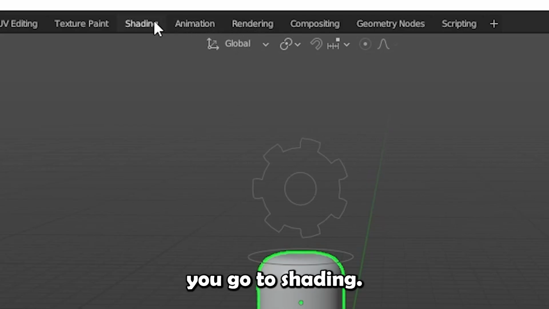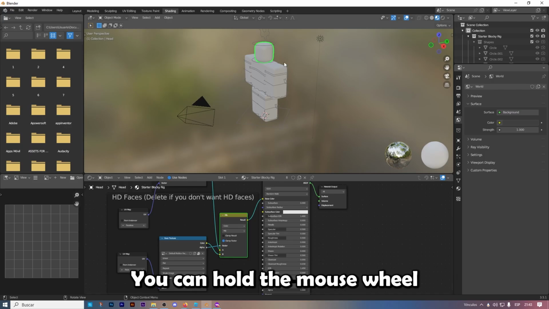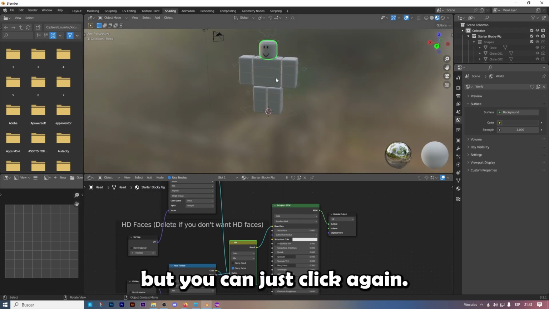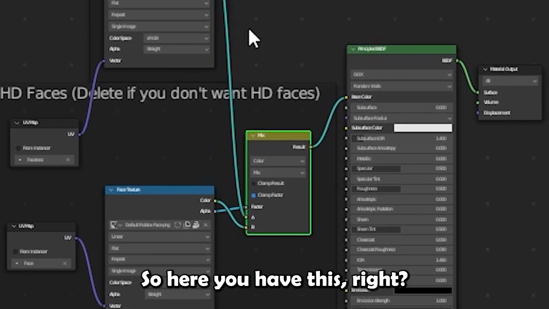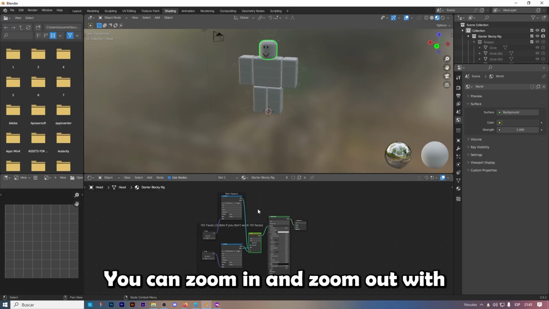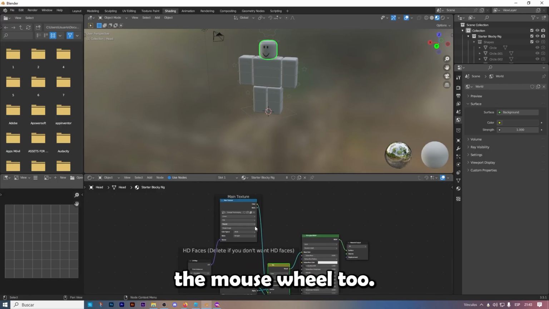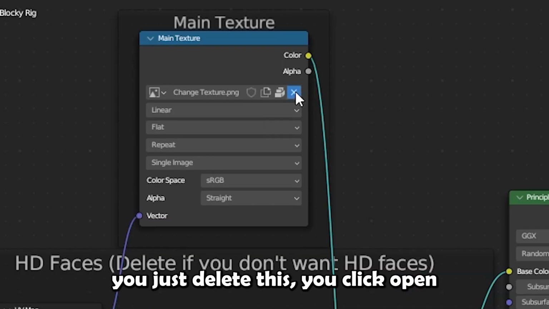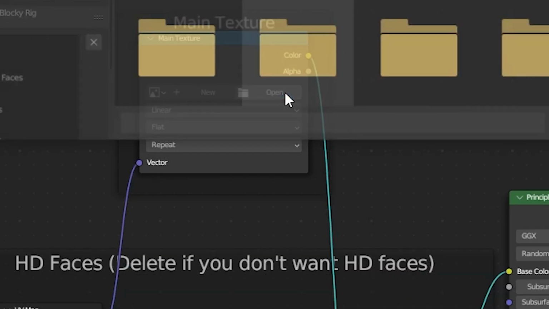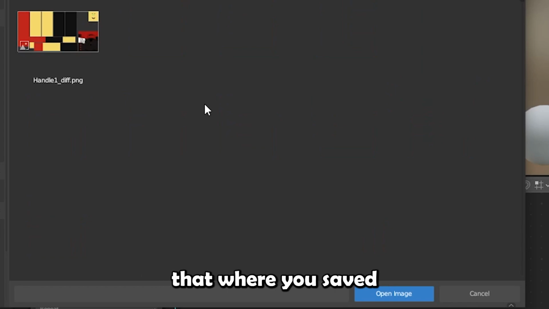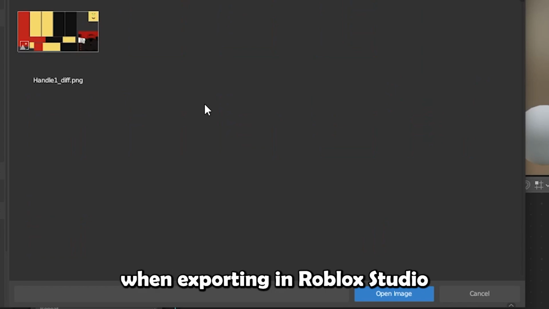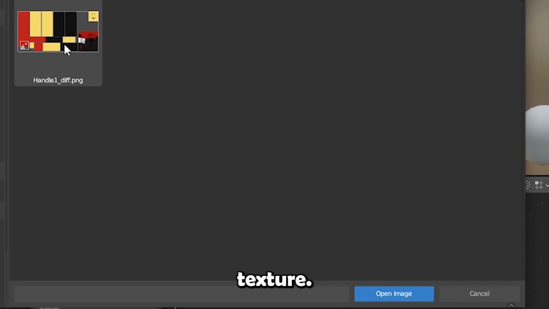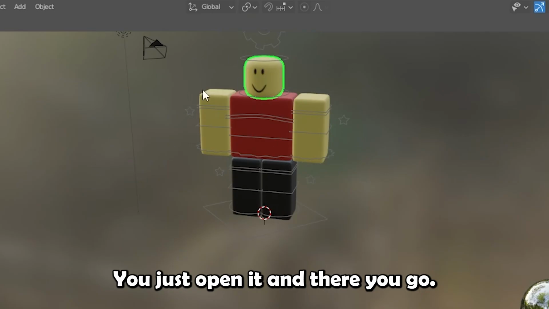Okay, now you just go and click the head. You go to shading. You can hold the mouse wheel to turn this around. It doesn't really matter, but you can just click again. So here you have this, right? You can zoom in and zoom out with the mouse wheel too. And here in this main texture, you just delete this, you click open, and you go to the folder that you saved when exporting in Roblox Studio. And here should be your avatar's texture. You just open it and there you go.